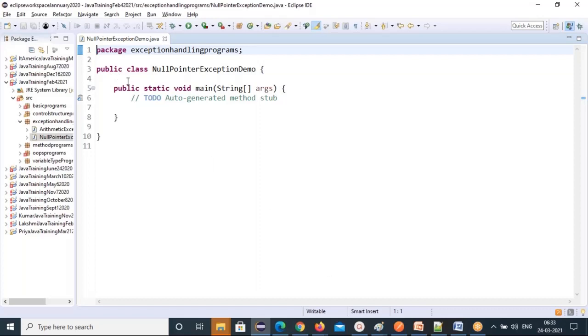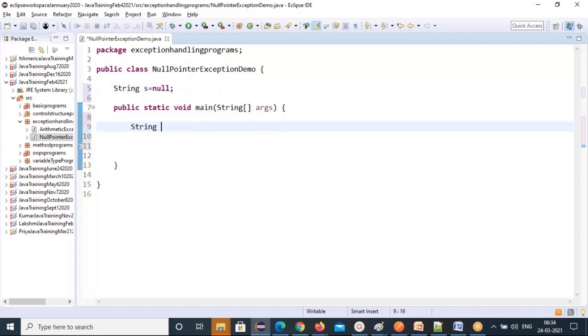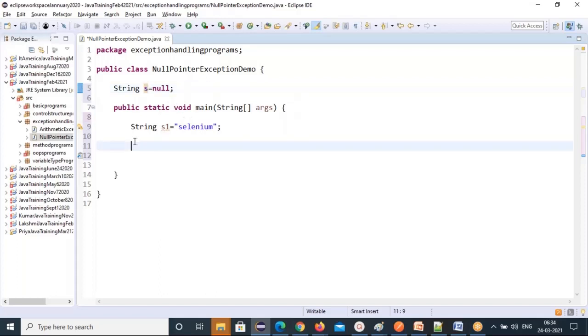Suppose I declared a string variable. I didn't give a value here, but on this variable, if you try to do operations... So another variable I create, this one equal to Selenium. Now if I try to call string methods on the null variable, maybe first I'll call the concatenation method, String s2 equal to s dot. See, on that null variable I'm calling the methods.